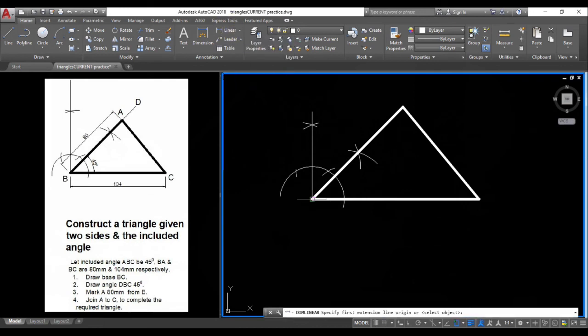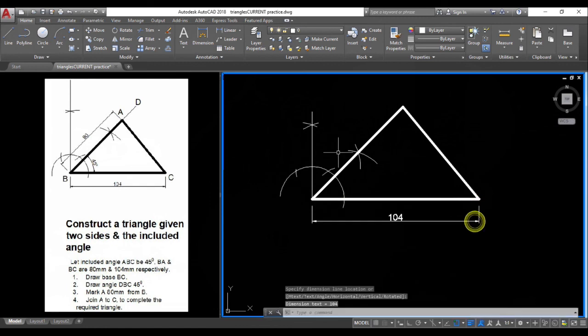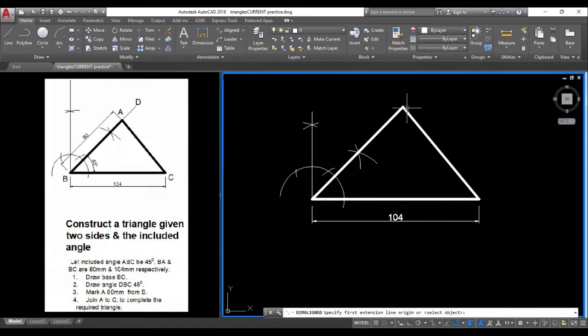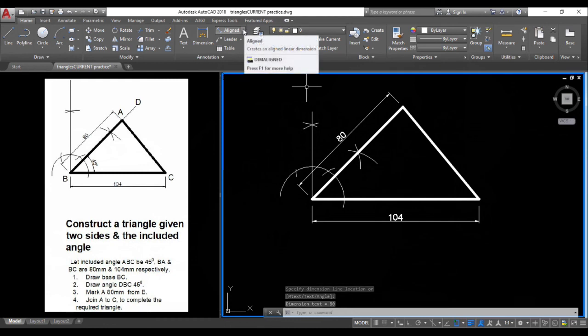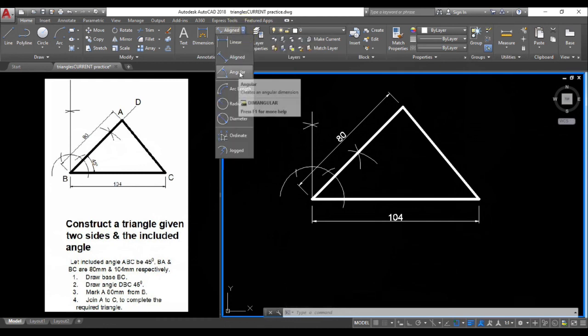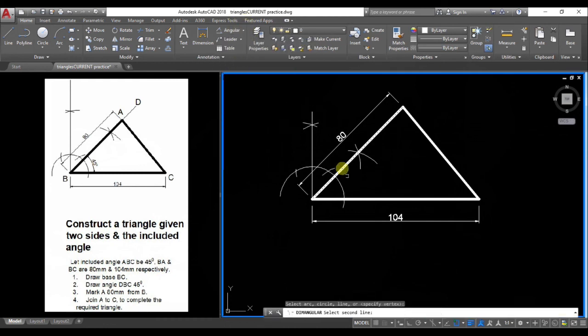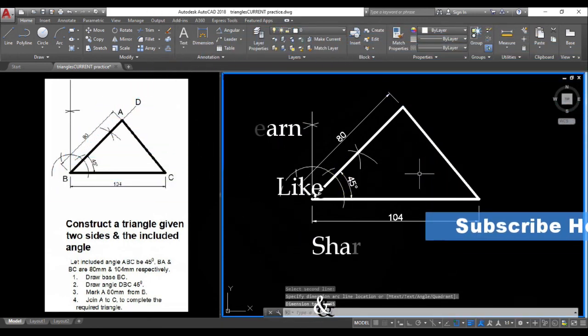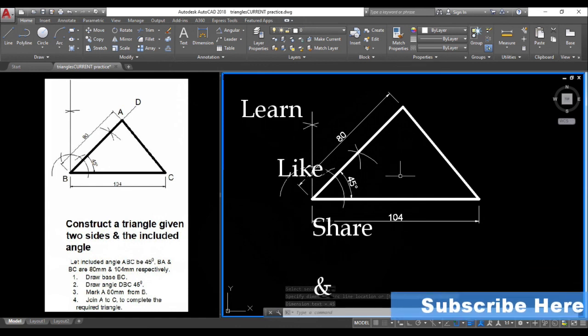Linear would give us the dimension of this horizontal line, and then we'll go to angular dimension by clicking the drop down and go to align, and we'll click this line and this point on that line, and that's 80. Now for the dimension of the angle, we go to angular, and we'll just select both lines just to check real quickly and see we have our 45-degree angle. So this is the correct construction procedure.